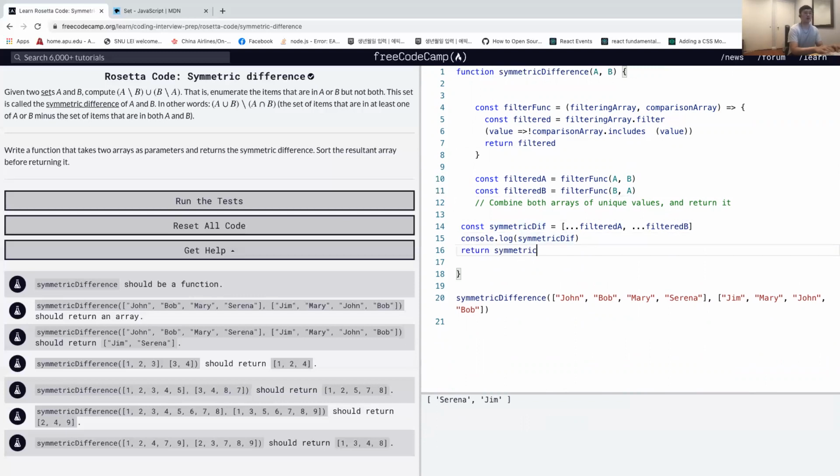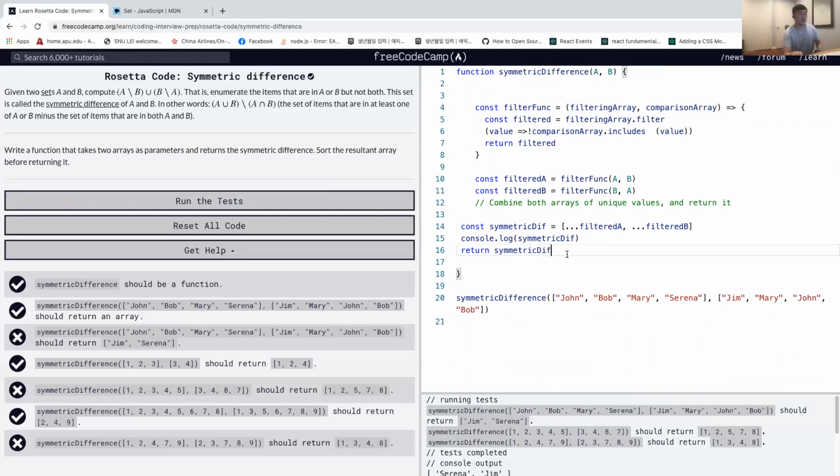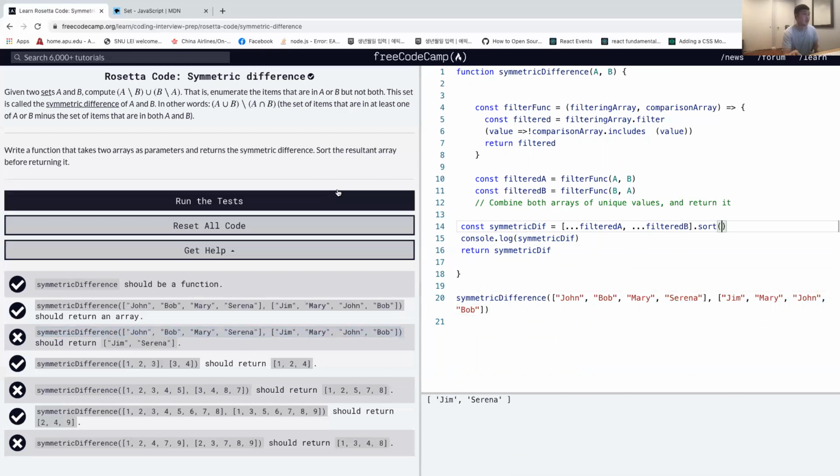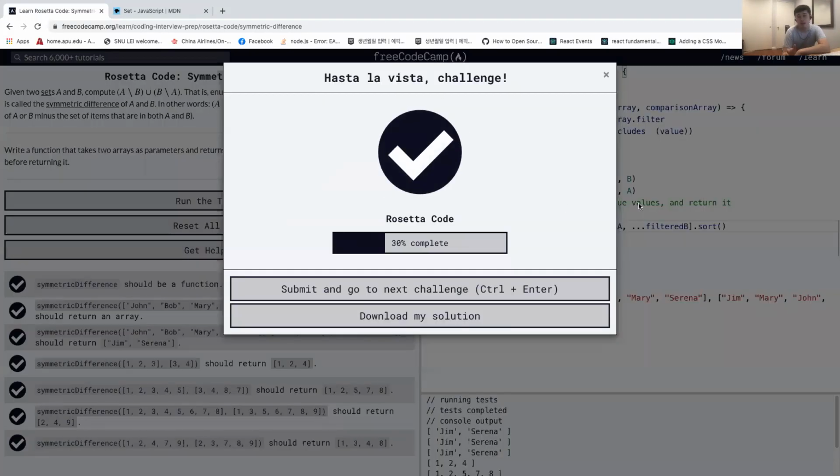And we could just return the final product here. Okay, something is going on, something is wrong. So let's take this. Jim, Serena, Jim. Okay, so basically the problem also wants us to sort this array. So let's sort this out first. It looks like the problem wants us to sort it, and it says sort the resultant array before returning it. Simple, we just add a sort call to the end of this array right here. And now the test should be good to go.